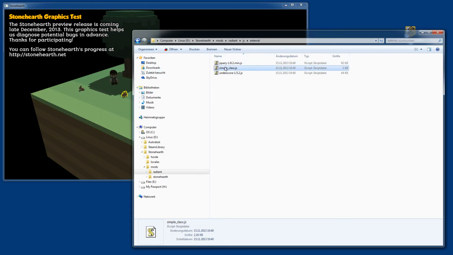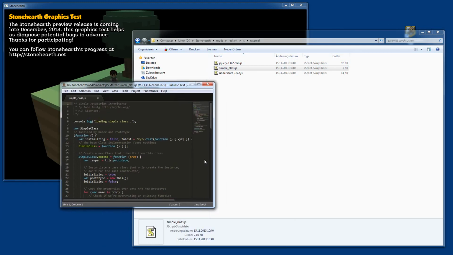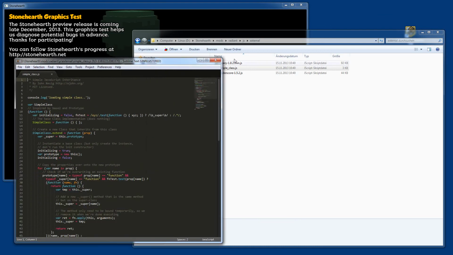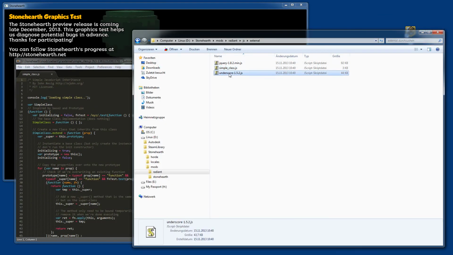Actually, I could try to open one of them. Give me a second. And just to confirm, it's JavaScript. And actually, here I have it opened. It is JavaScript, obviously. Surprise, surprise.